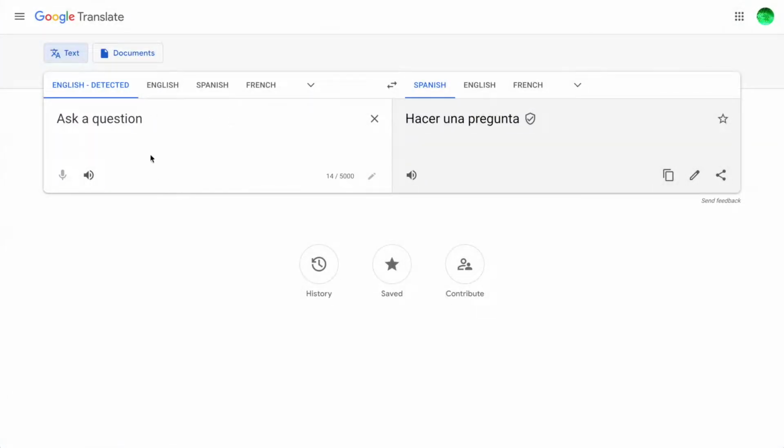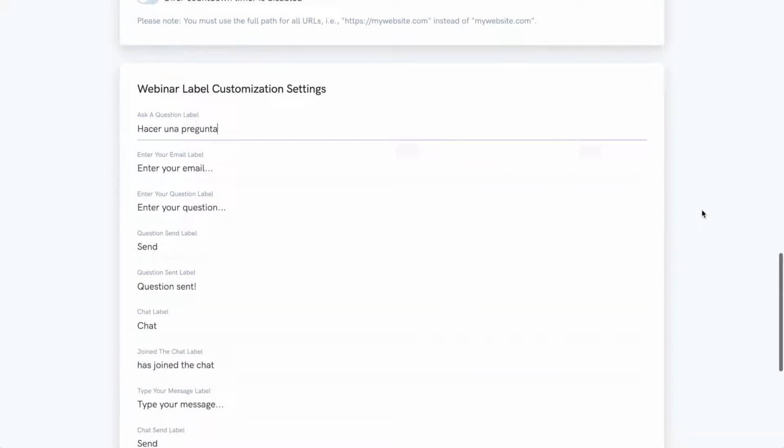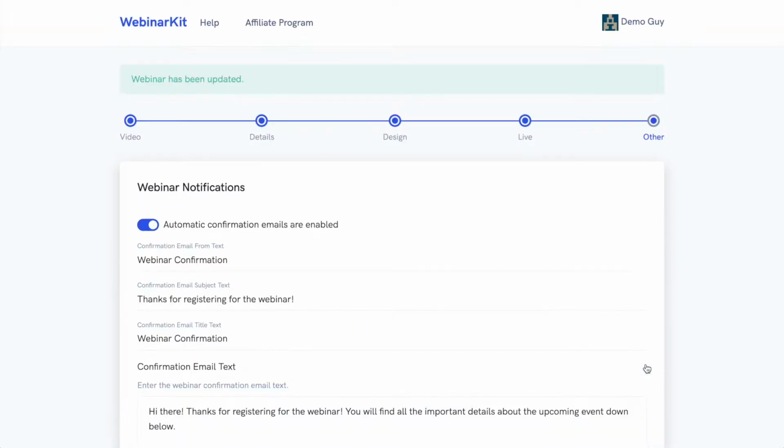So as you can see here, I've used Google Translate to translate "ask a question" into Spanish. I've copied the translation, and now I'm going to go back over to my main webinar and I'm going to paste it in. And you could see just like that, everywhere that an "ask a question" label will appear, it'll now appear in Spanish. So you can customize all of these pieces of the webinar funnel. So from there, we're going to go ahead and save it, and then you're going to click next.